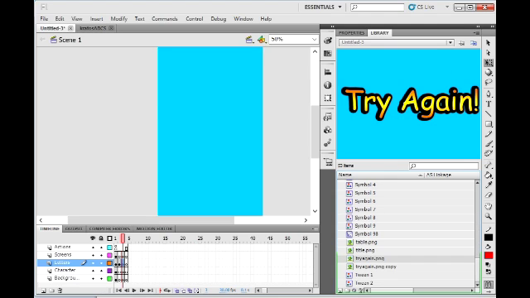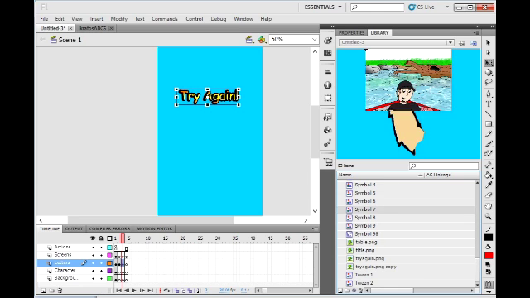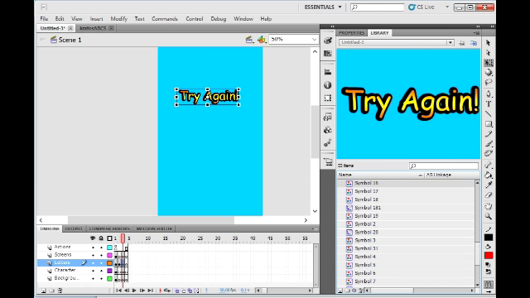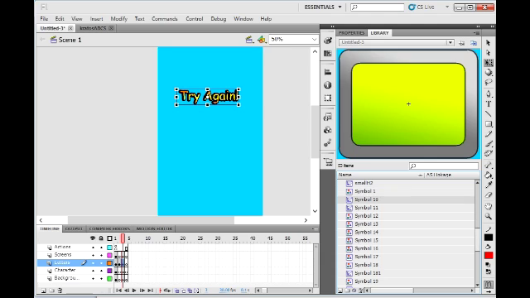Alright, now on your main timeline, your third frame in, which should be a blank screen, you're going to go down and you're going to find your try again or whatever graphics that you want to put in. Resize that. And if I can find my button, put a button underneath it. You can do, obviously, whatever you want with the graphics, but we're keeping it simple.